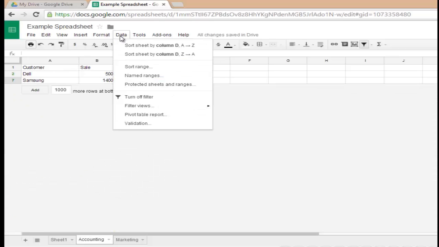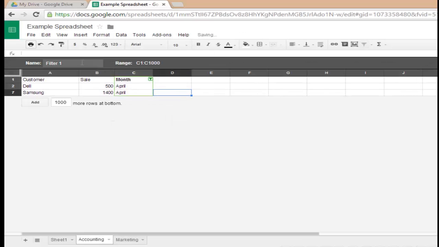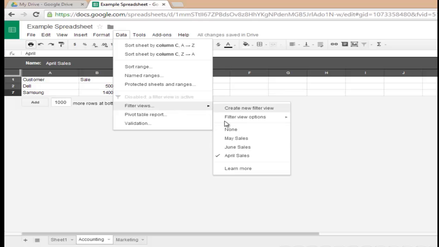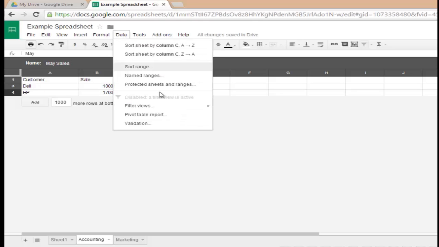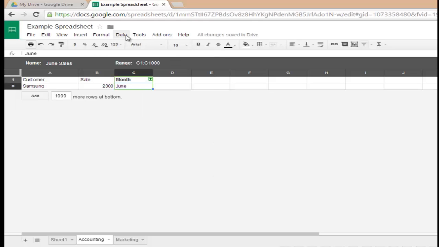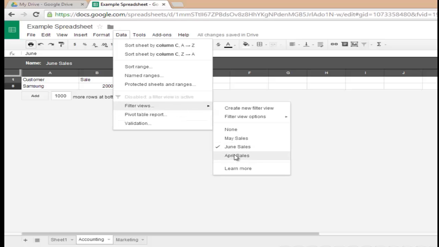And if I go up here to Data, Filter Views, instead of creating a new filter view, I can save as filter view. So when I do this, you'll see I get that range. Now we'll just call this April sales. Because I've already created my filter, it's just showing me April, and I just give it a name. So if I go back to data now, my filter views show me May sales, June sales, or April sales.